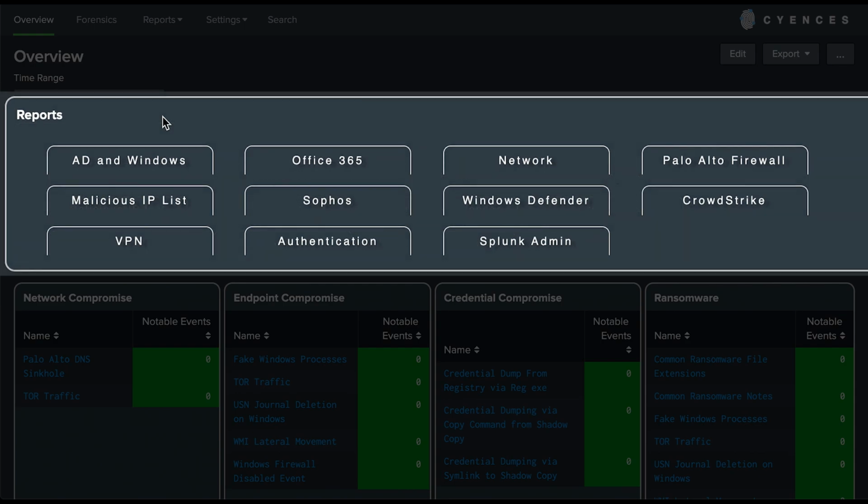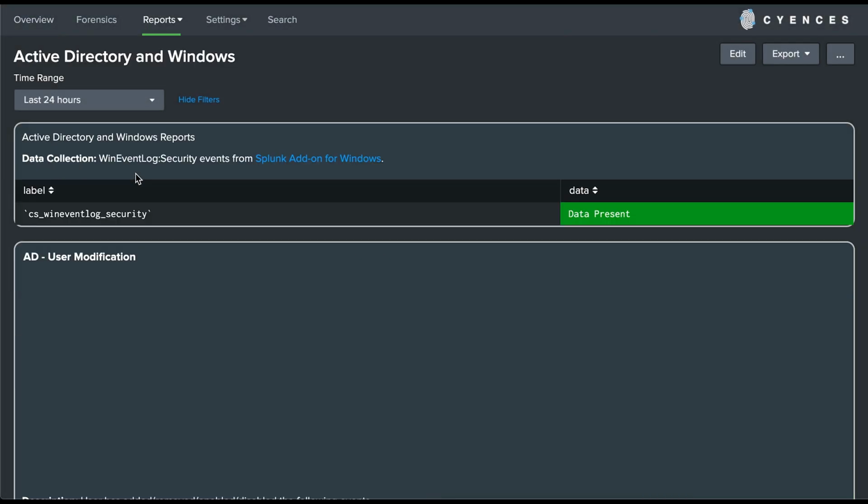The first dashboard panel that you'll encounter consists of reports that are categorized by type. Simply click on one of the following categories to view all the reports that are available for a particular grouping. Let's take a look at what the Active Directory in Windows has to offer.